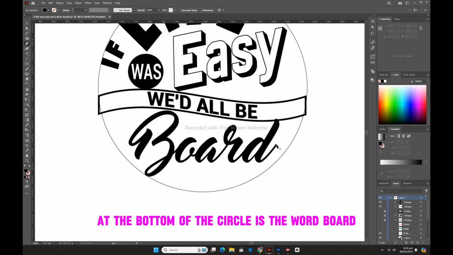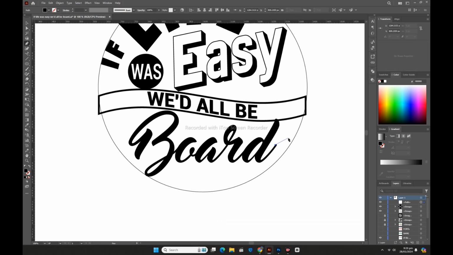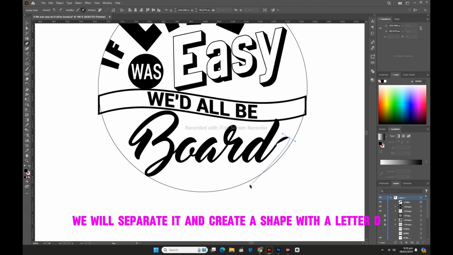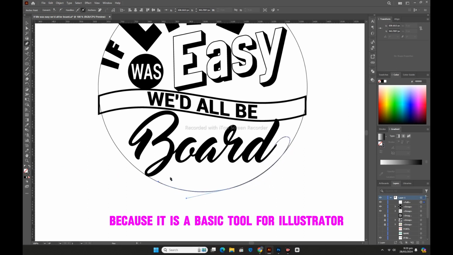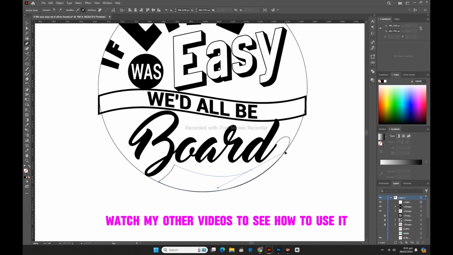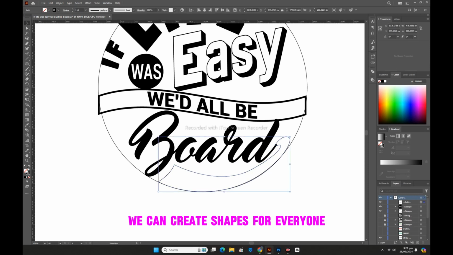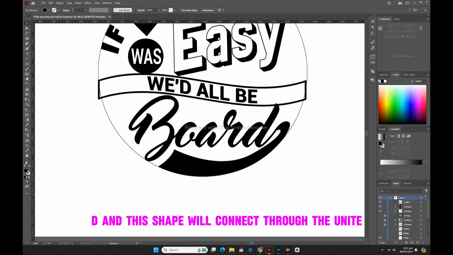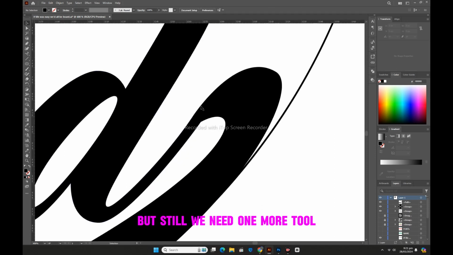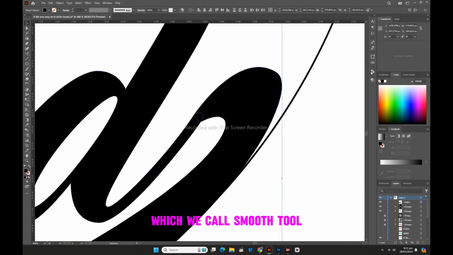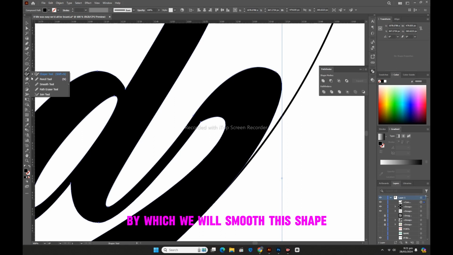At the bottom of the circle is the word board. We will separate it and create a shape with the letter D using the pen tool. You must know how to use the pen tool because it is a basic tool for Illustrator. Watch my other videos to see how to use it and practice it yourself. We can create shapes for everyone. D and this shape will connect through the Unite we'll find in the Pathfinder. But still we need one more tool which we call Smooth tool, by which we will smooth this shape.